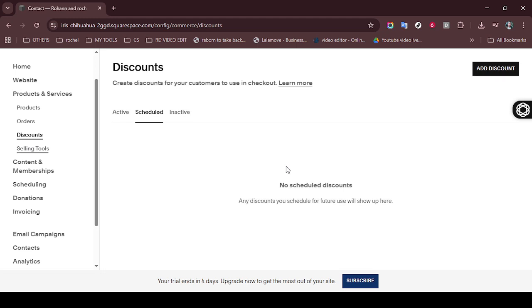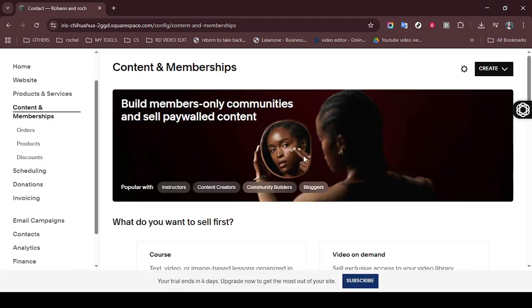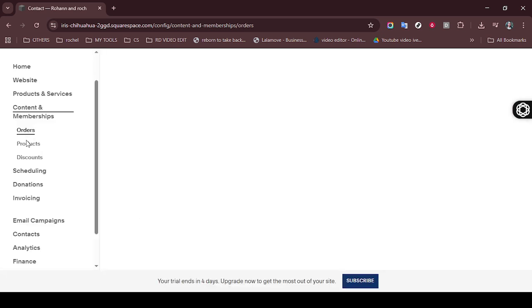Congratulations, you've successfully set up your products, configured shipping options, and integrated Printify with Squarespace. Following these steps ensures a smooth and efficient shopping experience for your customers. Remember, offering great products is just the beginning. Providing an easy and reliable shopping journey is just as important to keep your customers returning.